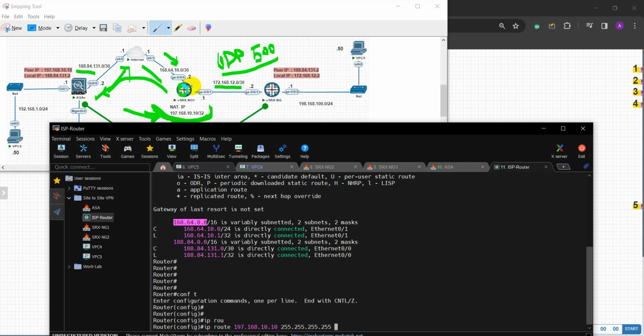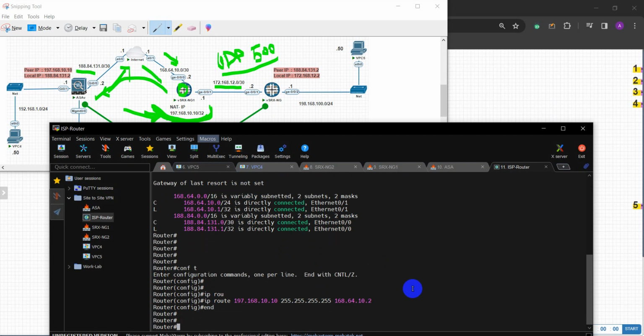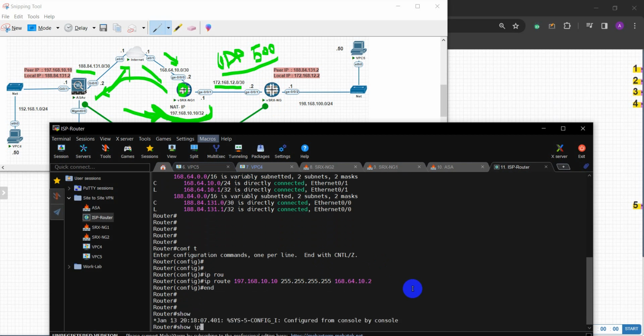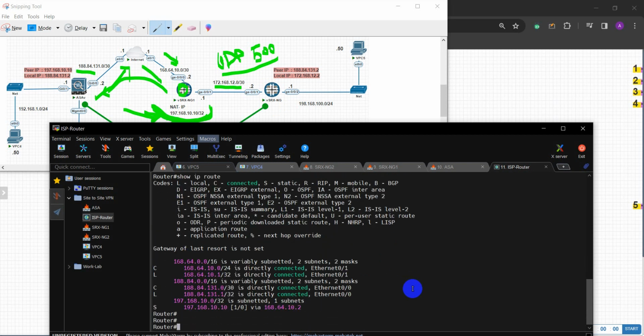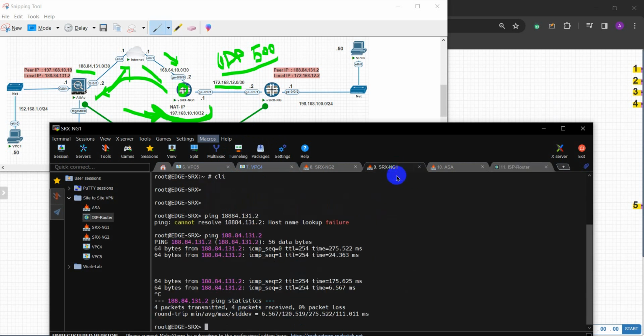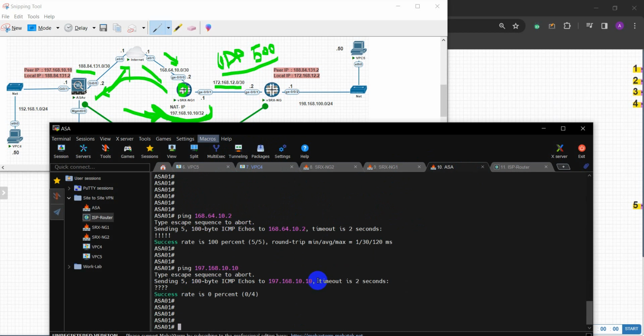The next hop is going to be our edge firewall, that is 168.64.10.2. And then check again. Now you can see we have this route here. And now let's go and check our SRX and ASA firewall.